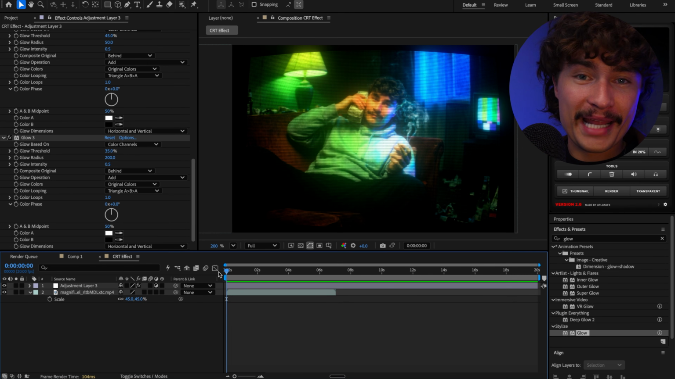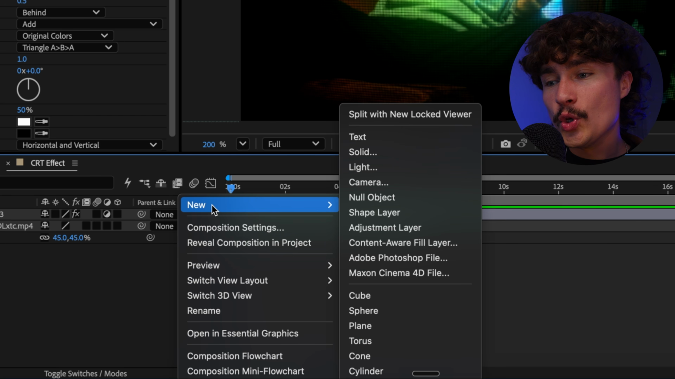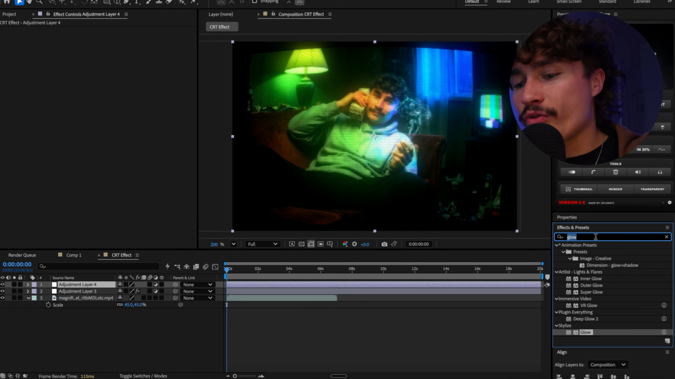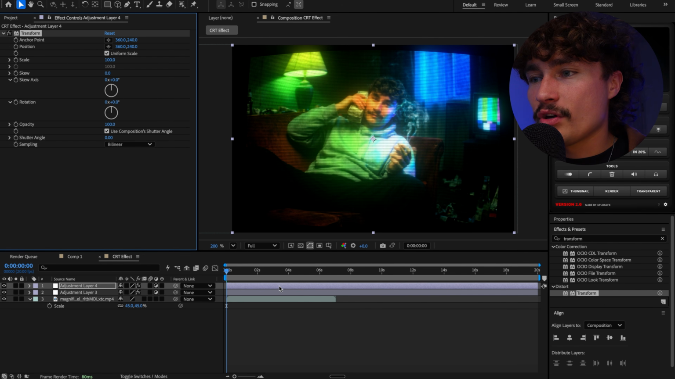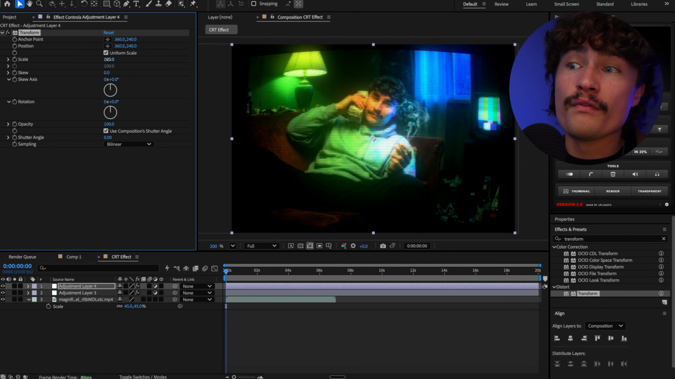Now that's all the glow that's been added. Now we're going to use one more adjustment layer to scale up the clip to get rid of the black border around the edge. So just right click, new adjustment layer, make sure it's at the top, add the transform effect, drop and drag that on top, and then just scale it up with the scale here. Just click on this number and move it to the right.